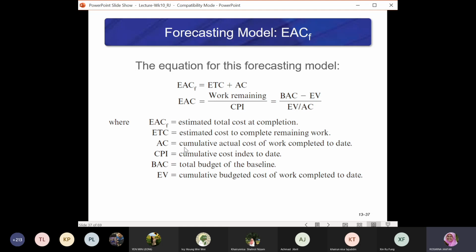Okay, and these are the meanings of each of the codes. EAC is estimated cost at completion. ETC is estimated cost to complete the remaining work. AC is the cumulative actual cost of the work, and CPI is the cumulative cost performance index to date. And BAC is the total budget of the baseline, and EV is the cumulative budget cost of work completed to date, or the earned value.